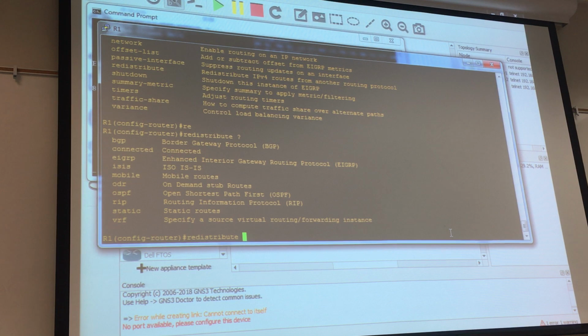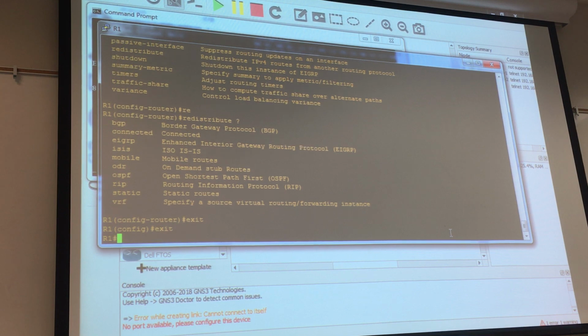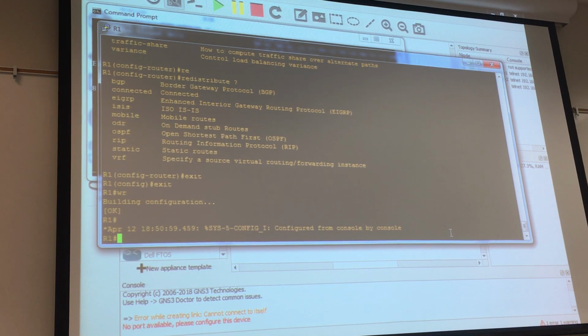You can also do redistribute static. I'll have to go back and look at that command. I think that's right though. You go write mem or WR, and let's call it a day.